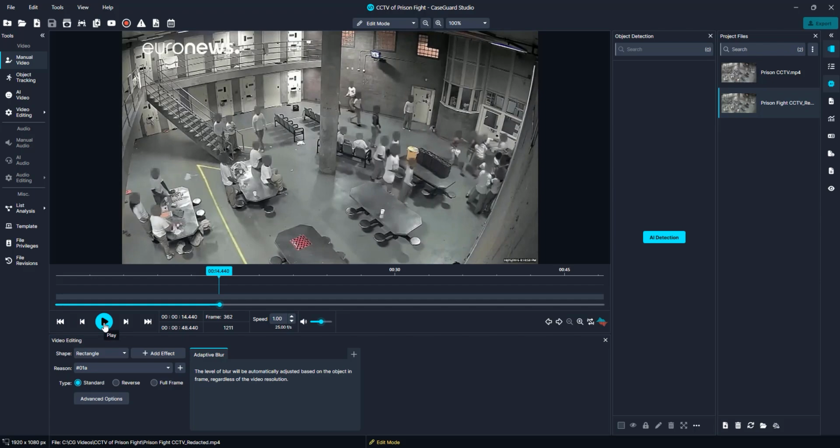So this is how you can use CaseGuard to redact a video with lots of movement, and a quick tip on how you can clean up any missed frames with object tracking.